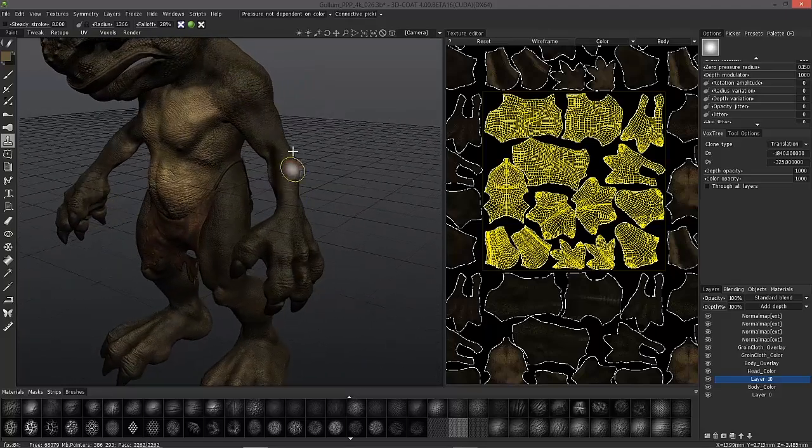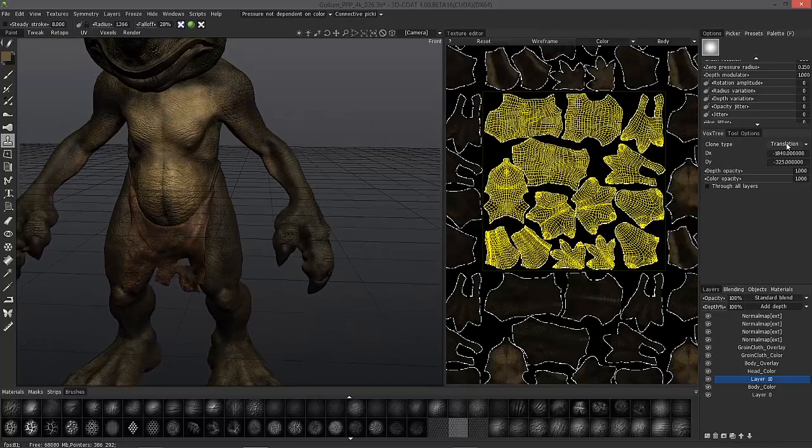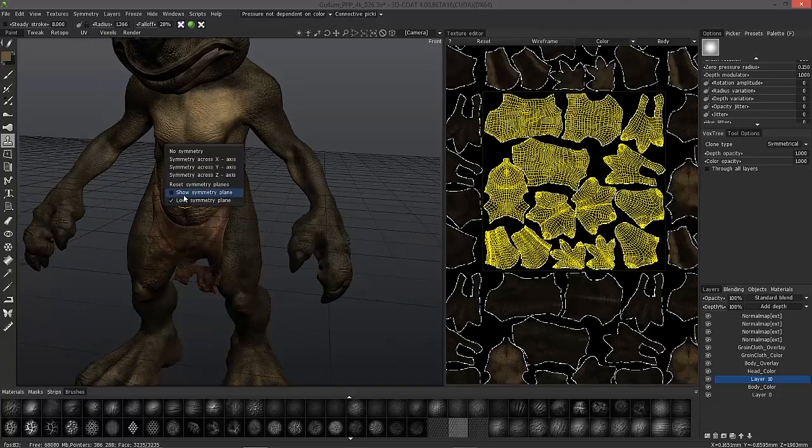Now with that said, we're only going to focus on the symmetry option in this video. And you have that option here, symmetrical copy. So let's go ahead and turn our symmetry plane on. Let's turn the visibility on.